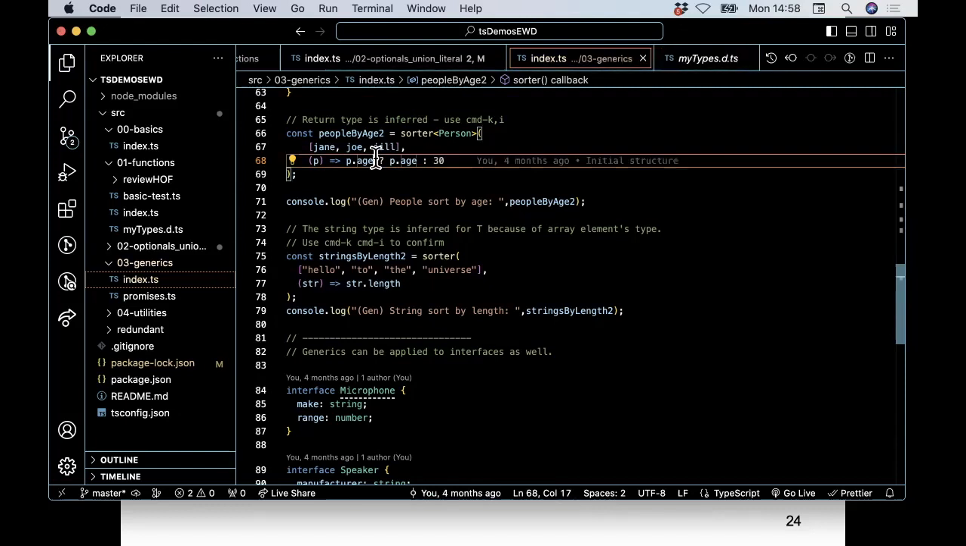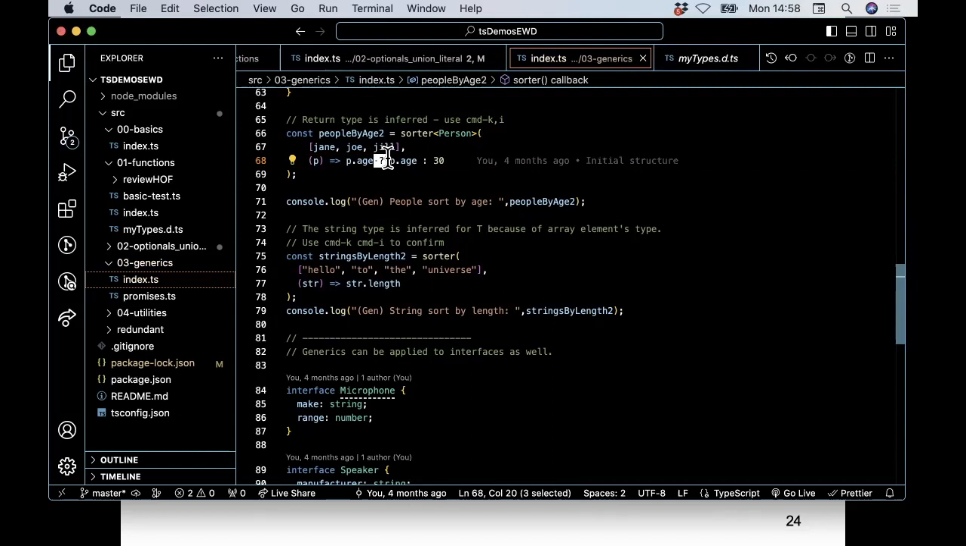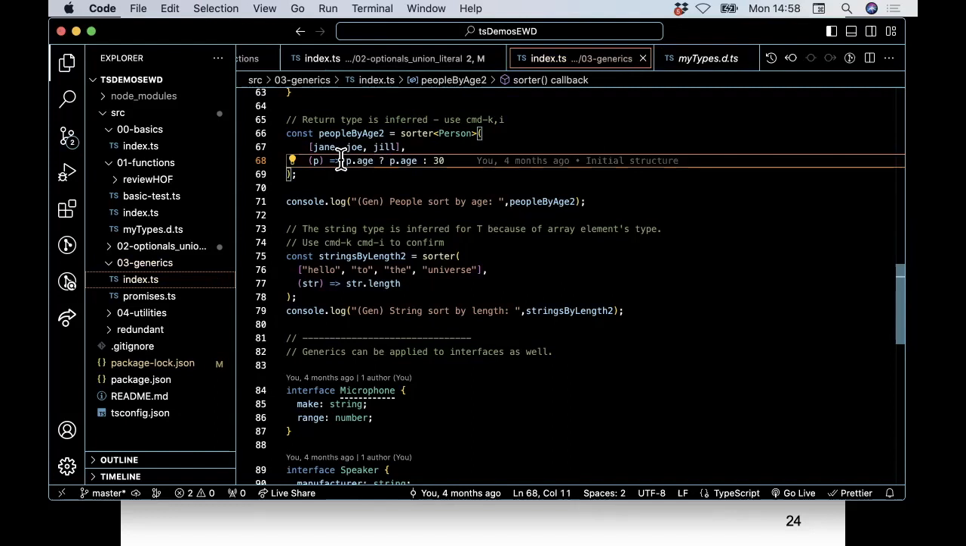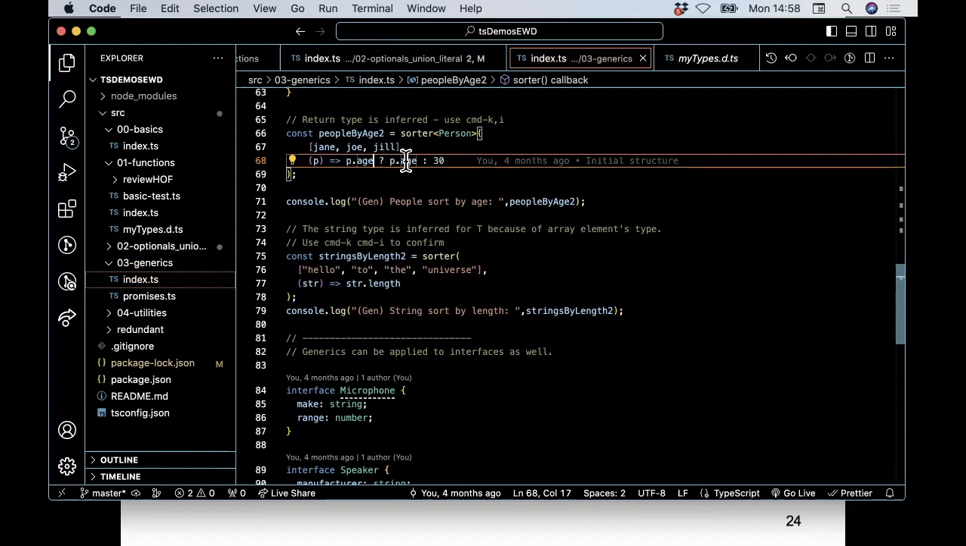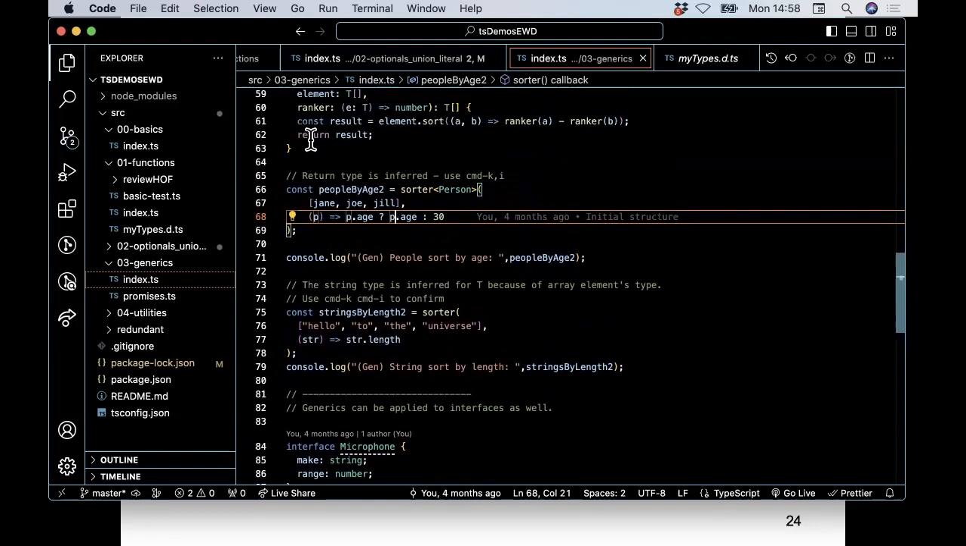This question mark here has got nothing to do with option. It's the ternary operator, the JavaScript ternary operator. It's kind of a shorthand for an if. So the way you read this line of code here is: if p.age is something other than undefined, then return p.age. Otherwise, return 30. So that's the reasoning why I have all of this extra little stuff here, which has got nothing to do with generics, as it turns out. But I'm nothing if I don't complicate things for myself.